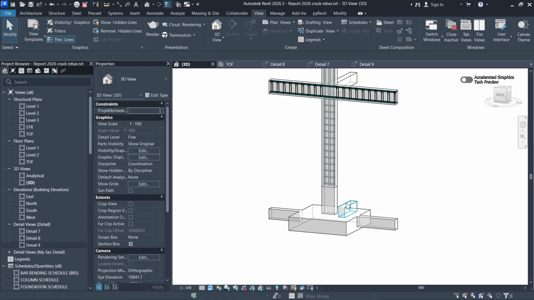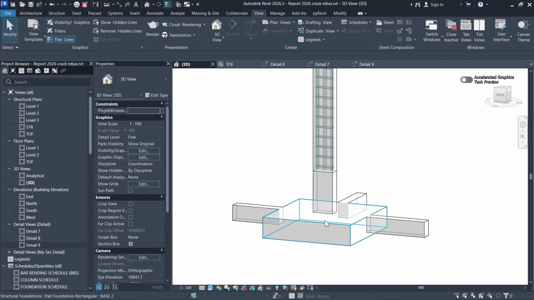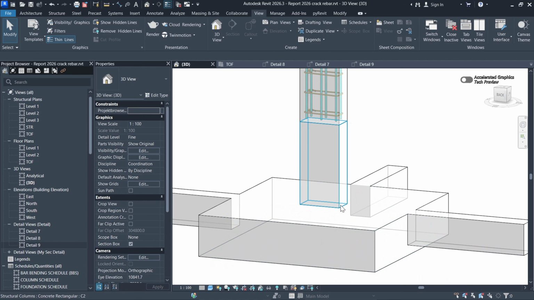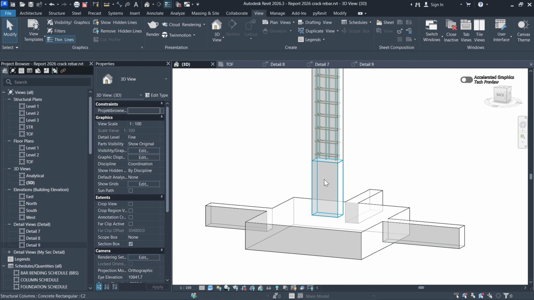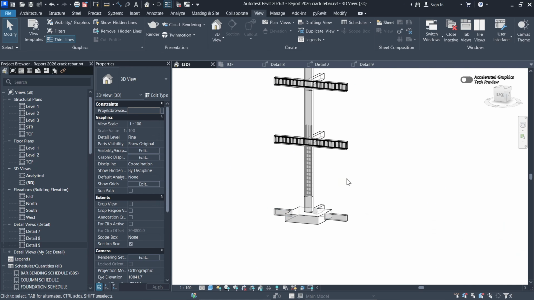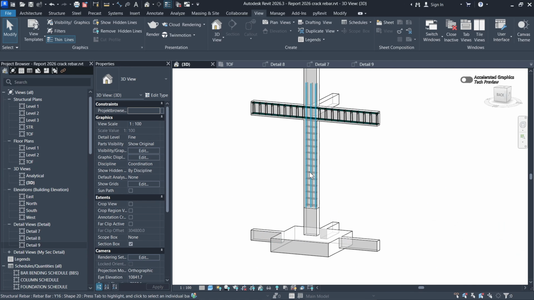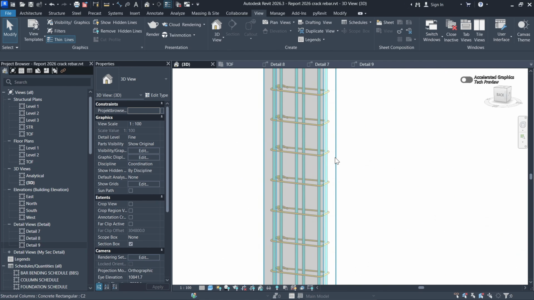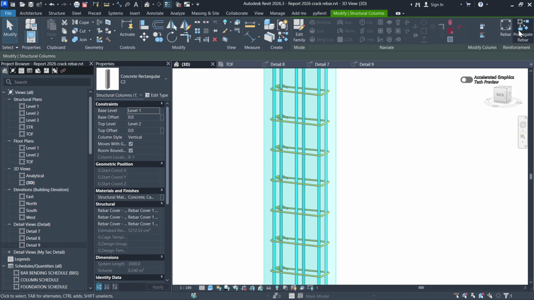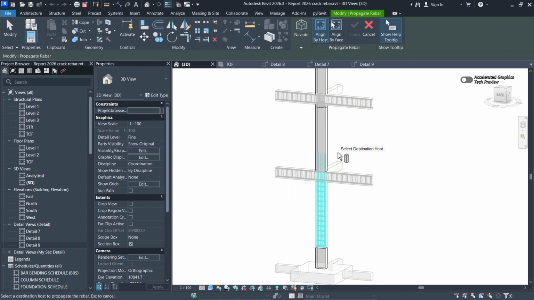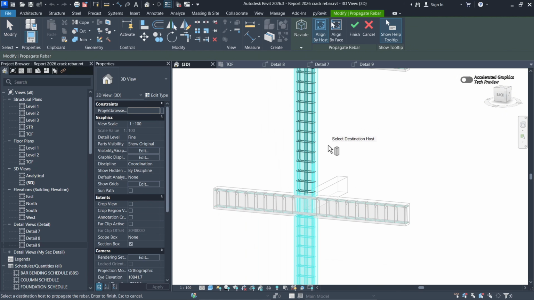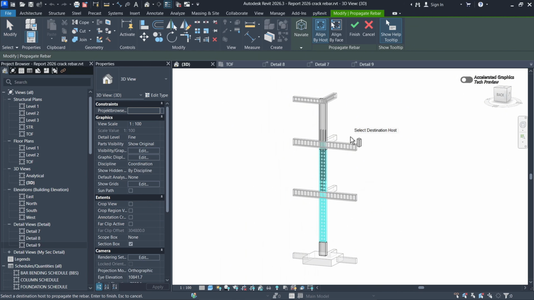Now let me cut a section quickly and add the bars. Why I don't want to propagate here? Because the conditions at the base here are different. So let me try to propagate to see what is going to happen if the conditions are different. So I'll select the column and propagate. I'll propagate to this column. Oh, what have I done? I'll cancel right there.